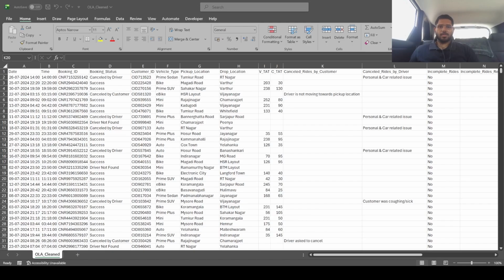Hi everyone, in this project I have built an Ola Rides Insights dashboard using real-world ride data. In this video I will walk you through how I clean and analyze the raw dataset using EDA, how I design this interactive dashboard, and the SQL queries used to extract insights. Let's start with the data.